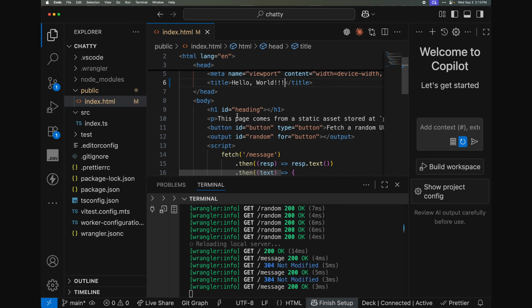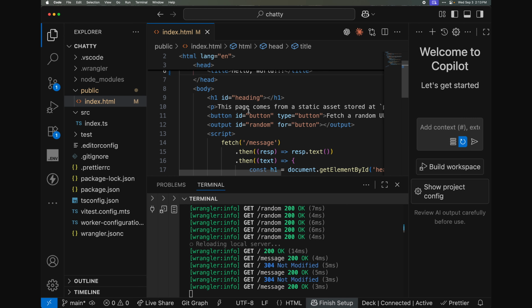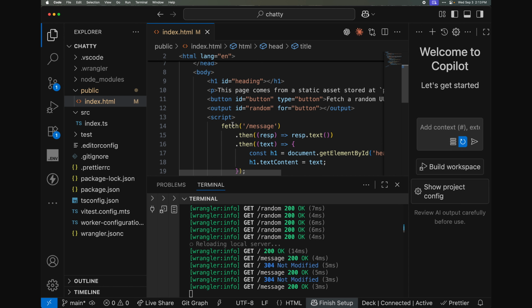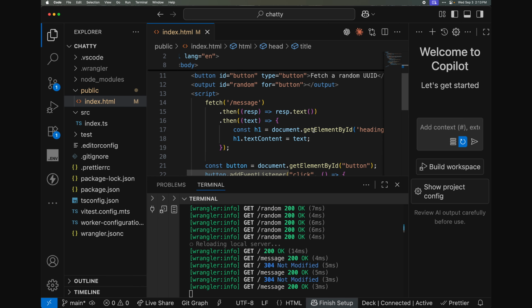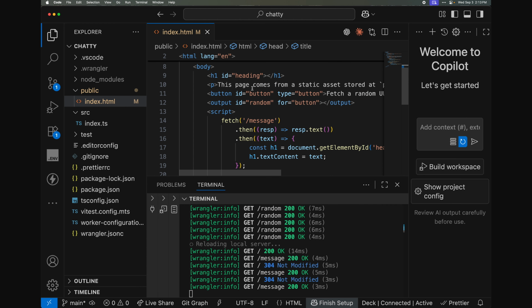So the heading is coming in automatically. It's using this thing called fetch. So it says fetch the message and then get back the response text and set it in the H1. So the H1 is this thing called heading here. It's this element called heading, and it is setting that heading there.